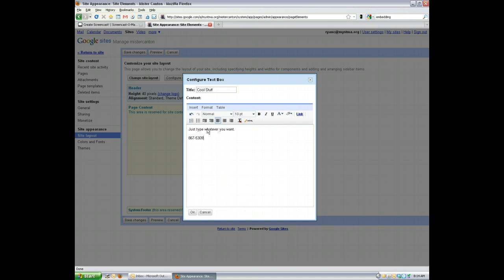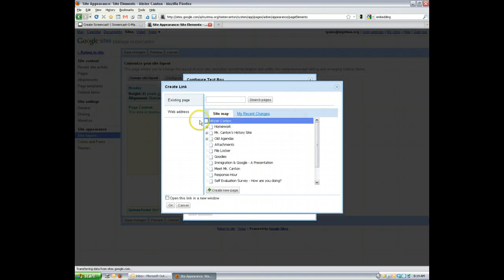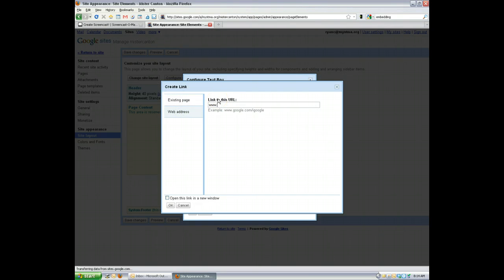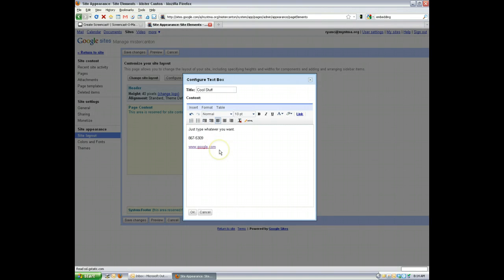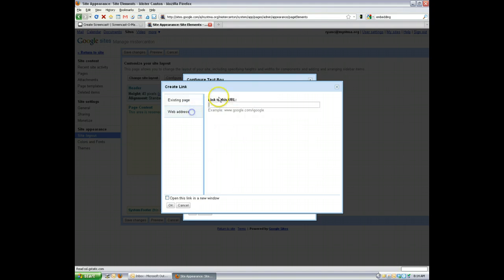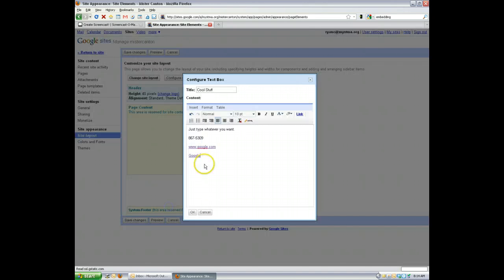Right, so you've got your phone number on there, and it's not going to show up as a link. Of course, you could add a link to something if you wanted to, like www.google.com, and you could make that a live link. Just like that. So you can add a link in there. Of course, you could also add a link without having the actual website. You could just call it Google and you could click link, and then you could go and type in the website address.